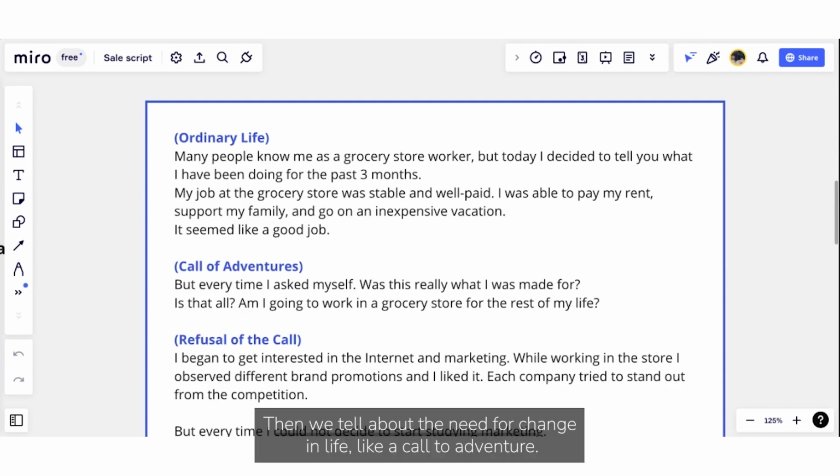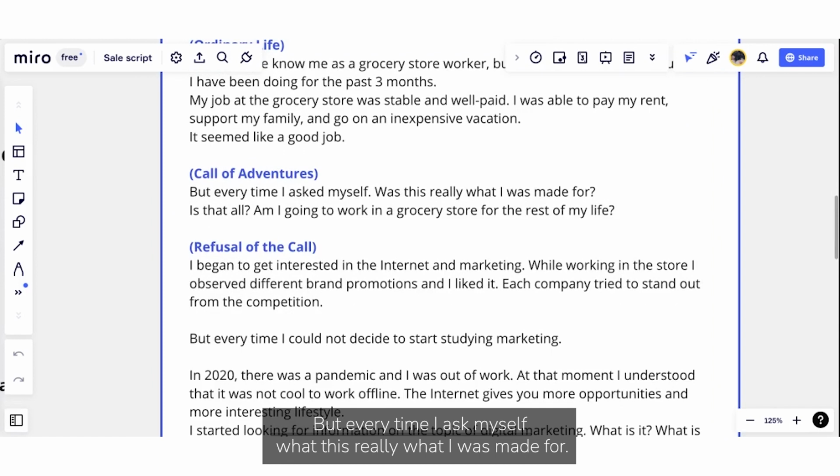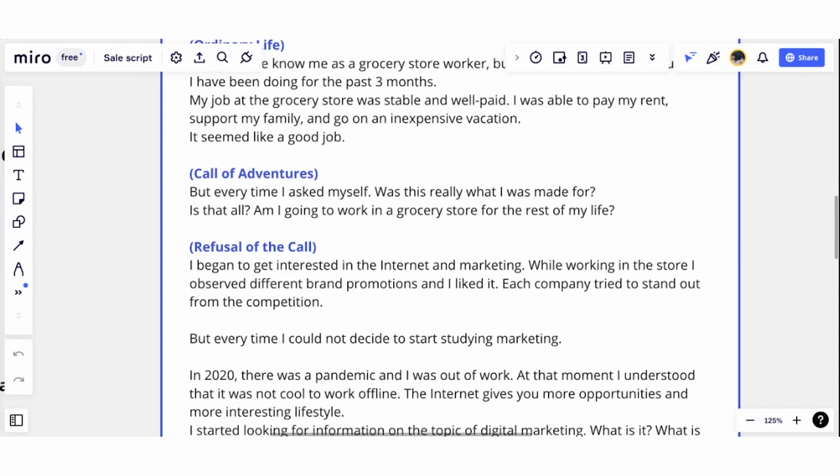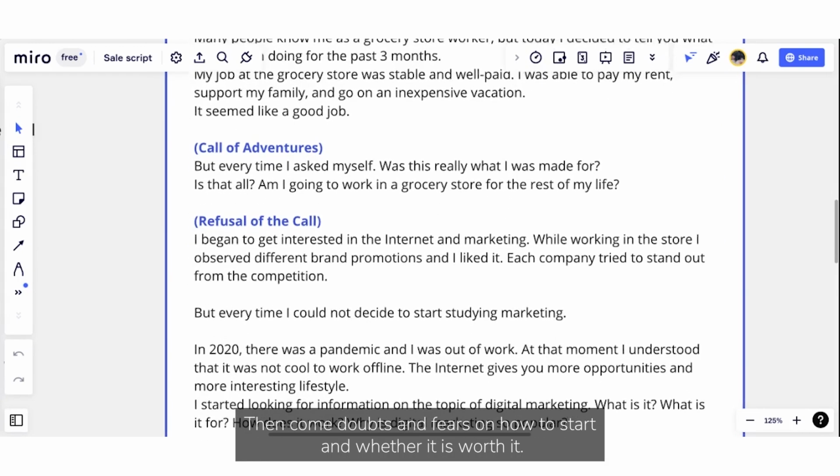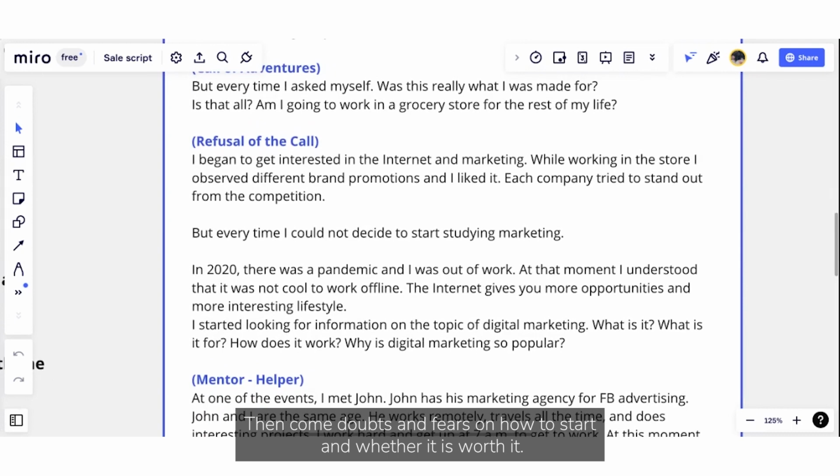Then we tell about the need for change in life, like a call to adventure. But every time I ask myself, was this really what I was made for? Is that all? Am I going to work in a grocery store for the rest of my life? Then come doubts and fears on how to start and whether it is worth it.